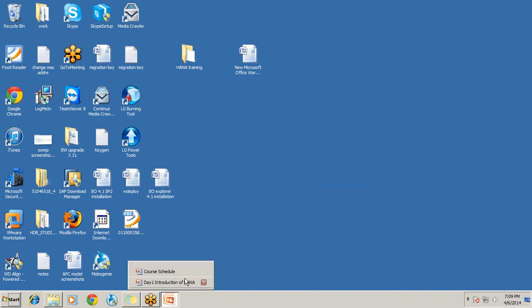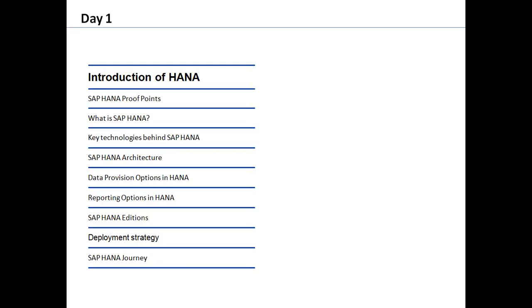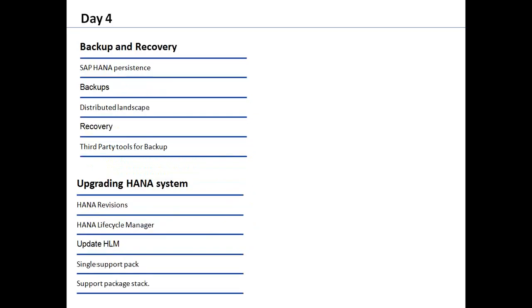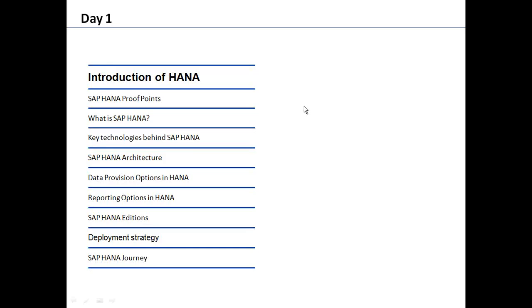Okay, so let me start with the session. This session will be organized like this. On day 1 we will be talking about HANA, then day 2. Each day will probably be 3 hours. Murthy, please mute yourself now, if you don't mind.